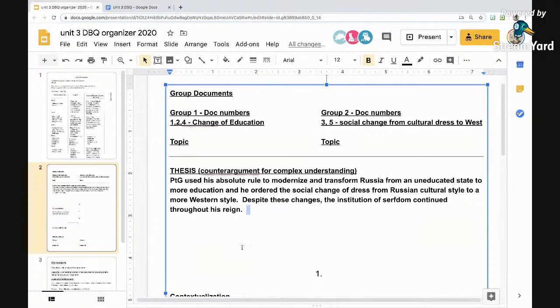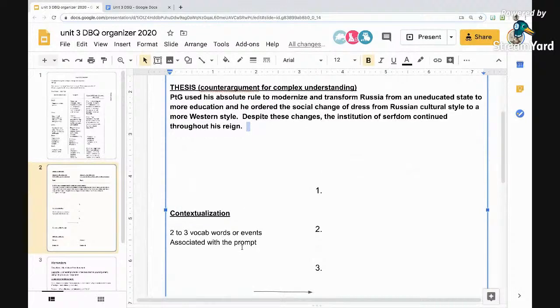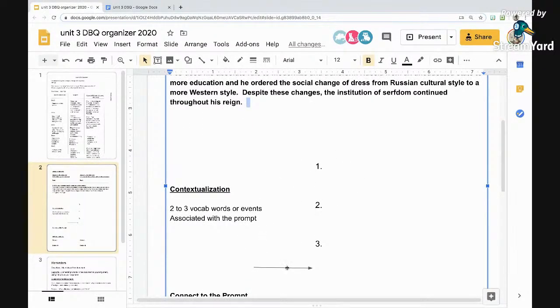Now, once again, that last point is not the most important point. All the other points are more important. So if you're running out of time, then don't even worry about this. I'm just showing this to you just in case you have time. All right, then the next thing you're going to do is plan out your context.